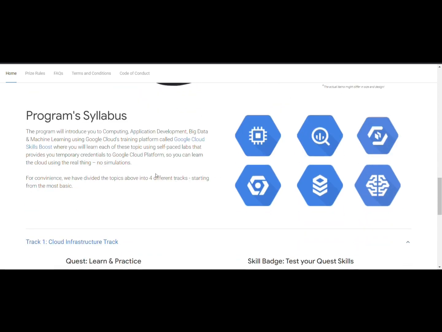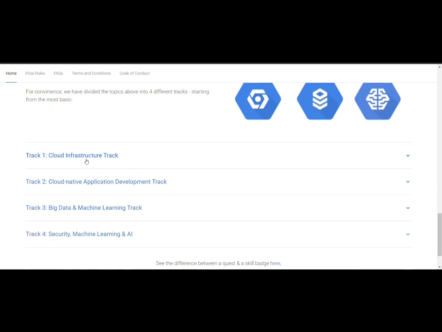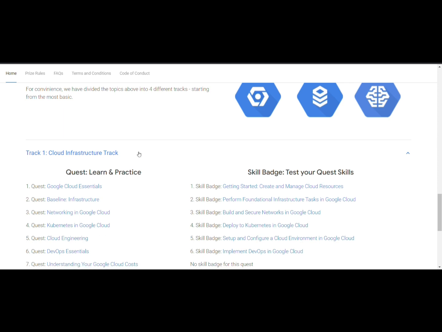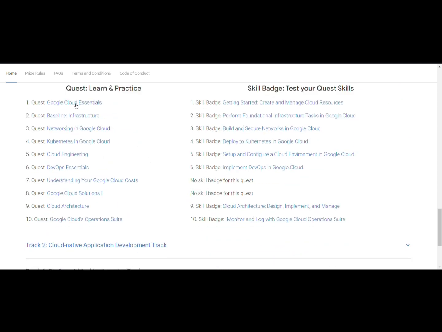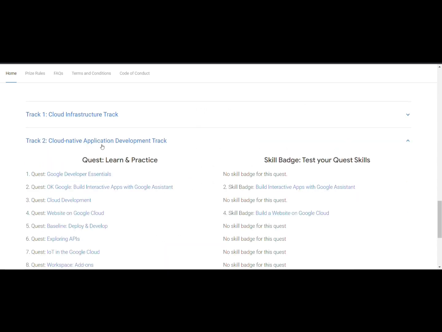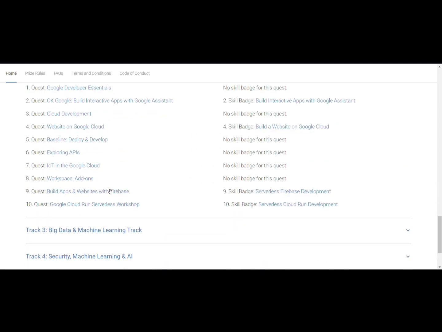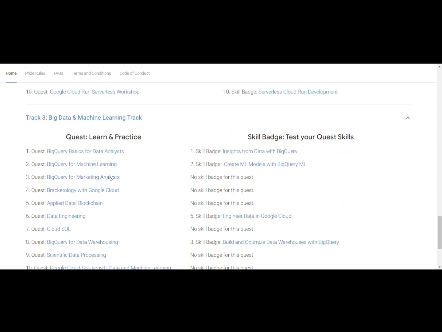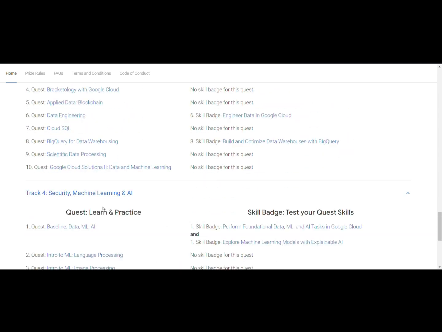So talking about the program syllabus, you'll get four tracks from which you can learn. The very first track is the Cloud Infrastructure track. In this track, you have around 10 quests, beginning from Google Cloud Essentials, Baseline Infrastructure, and going until Google Cloud's Operations Suite. Then track 2 is the Cloud Native Application Development track. Track 3 is Big Data and Machine Learning. Track 4 is Security, Machine Learning, and AI. You can choose any of the tracks, or if you manage, you can also complete all the tracks.